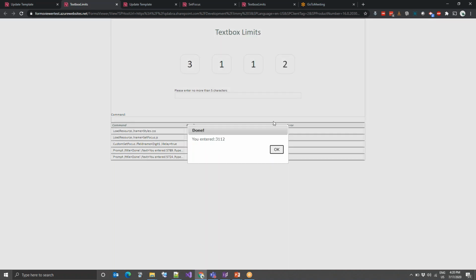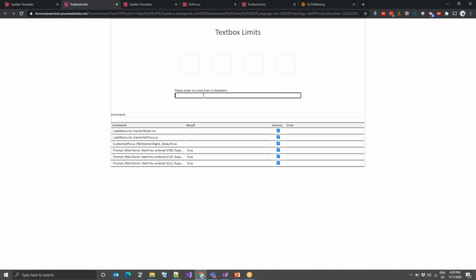And we can come down here to this box and it won't let me enter more than 5 characters. It just stops at that point. And if I tried to paste in, it would limit it to the first 5. That's very handy.